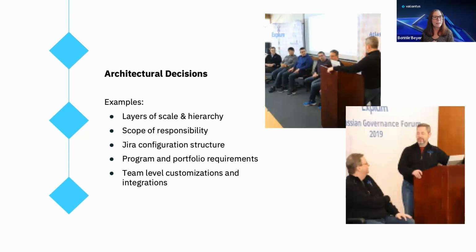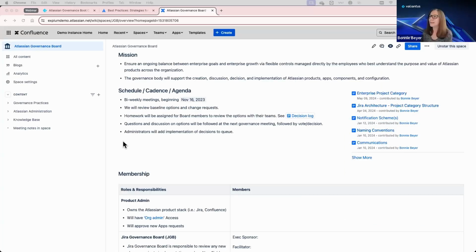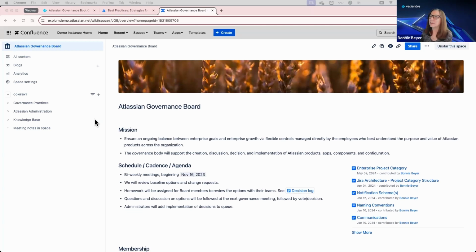You're also going to be thinking about what are our program and portfolio requirements. And you're going to be thinking about those different team level customizations and the integrations. We want to balance our best practices of KISS, keep it simple, silly, with the value added reporting or dependency management at all levels based on the organizational architecture. So what I'm showing you here, I'm going to go ahead and get into a demo here.